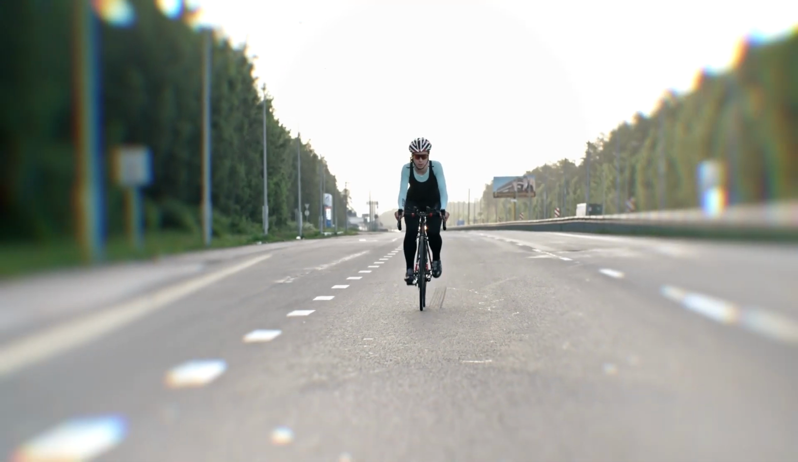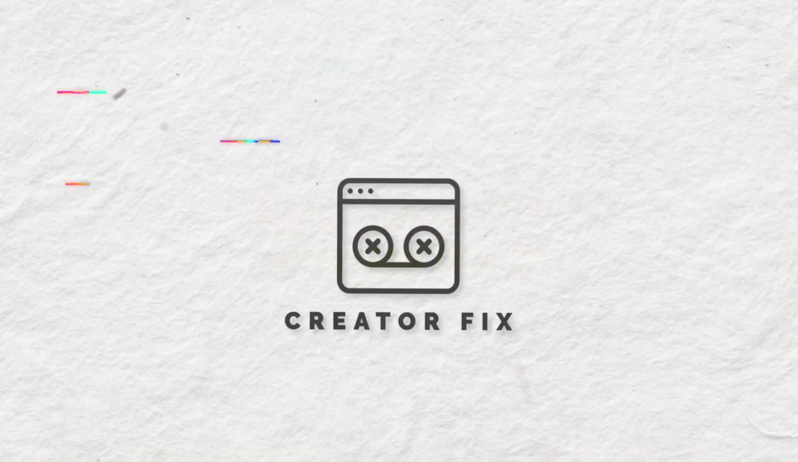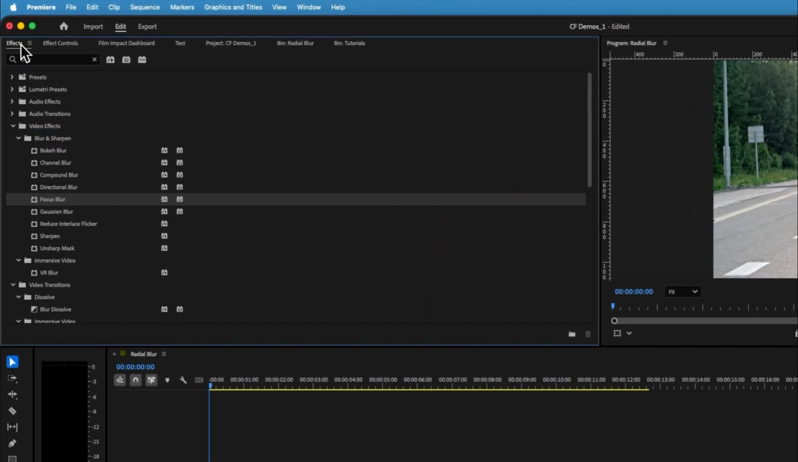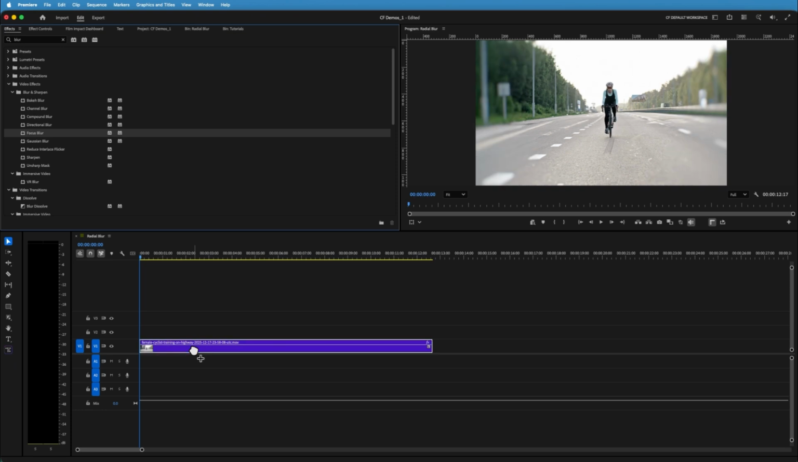How to make a radial blur in Premiere Pro. Let's get into it. Start by importing your footage, then head up to Effects and search for Blur, then drag this focus blur effect onto your clip. It will start to take effect, but you can customize this.